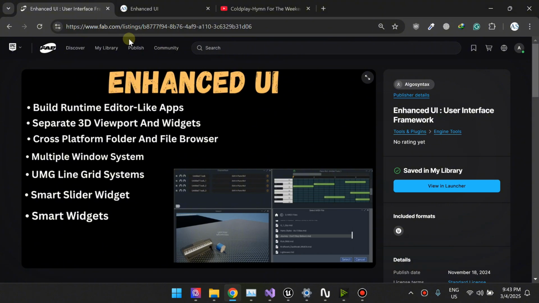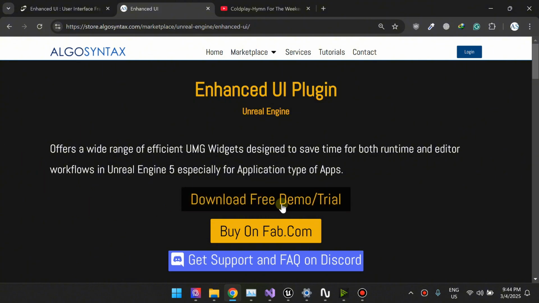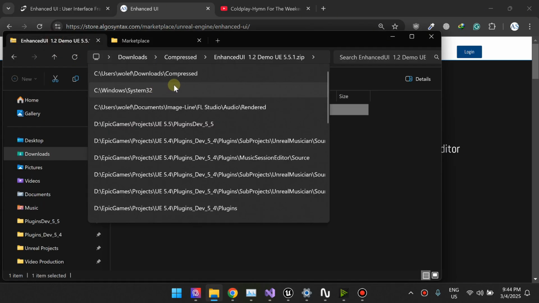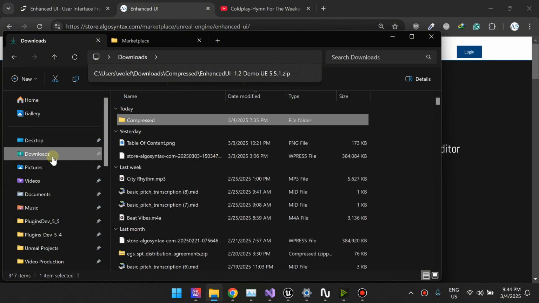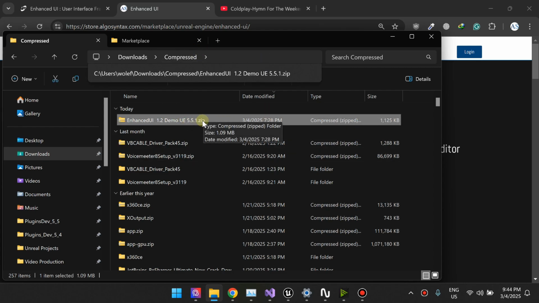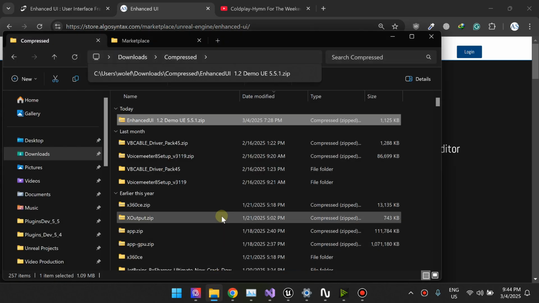First, let me show you how to install the demo plugins in general. You want to go to the plugins page. You'll probably find the demo download link. You'll download it, and it'll probably go to your downloads folder. Mine usually goes into compressed, and it's the zip. If it's zipped, it'll go into compressed. We zip our plugins so that the file is small.